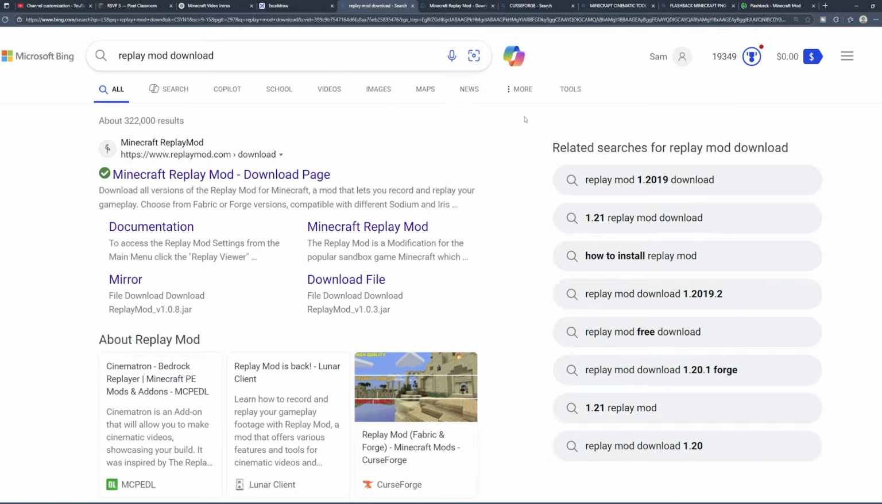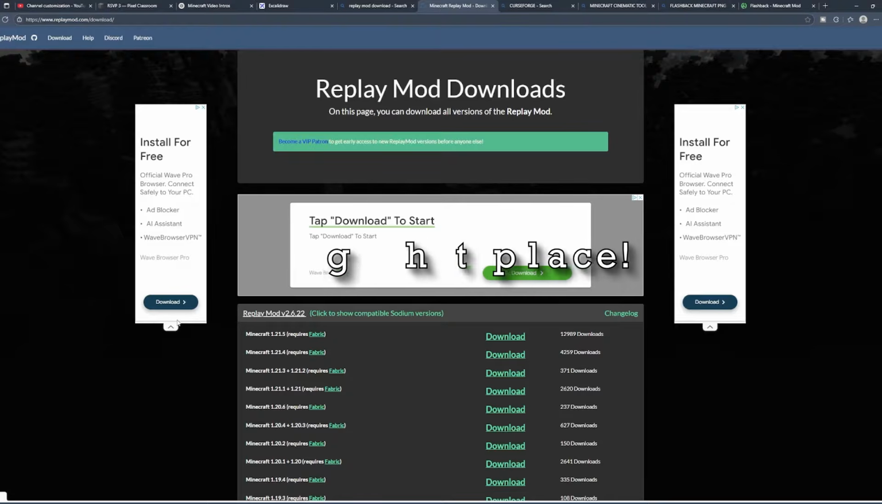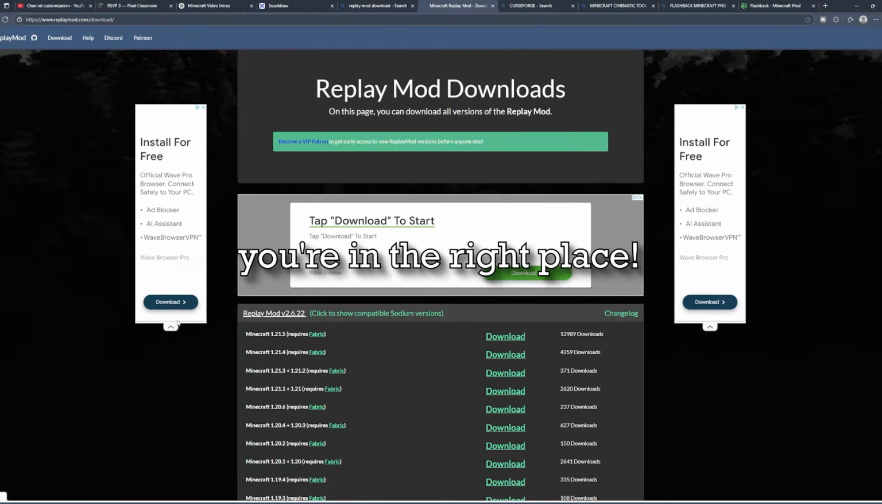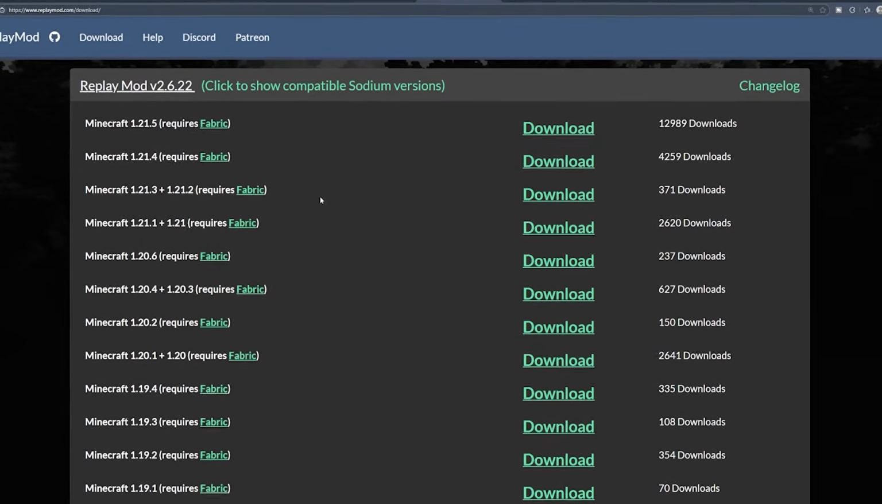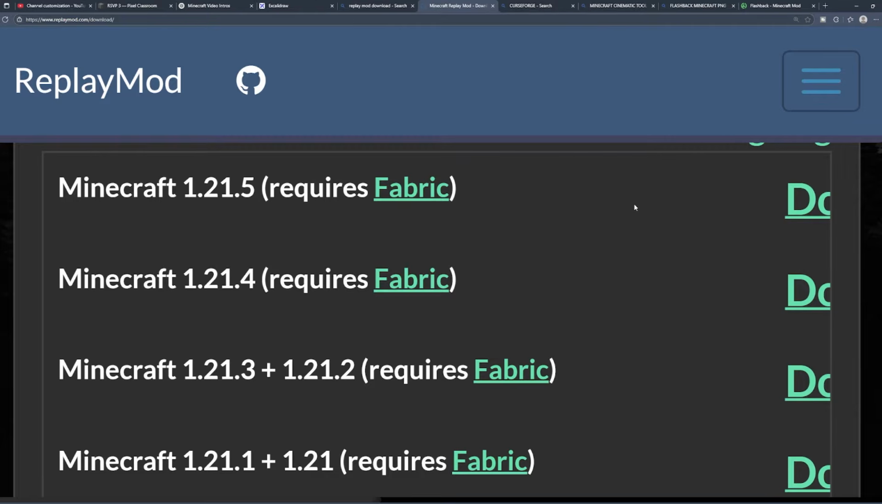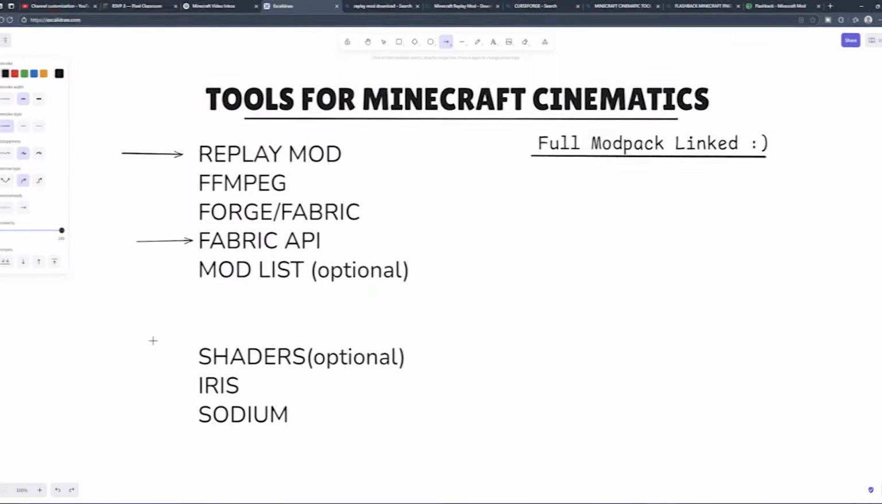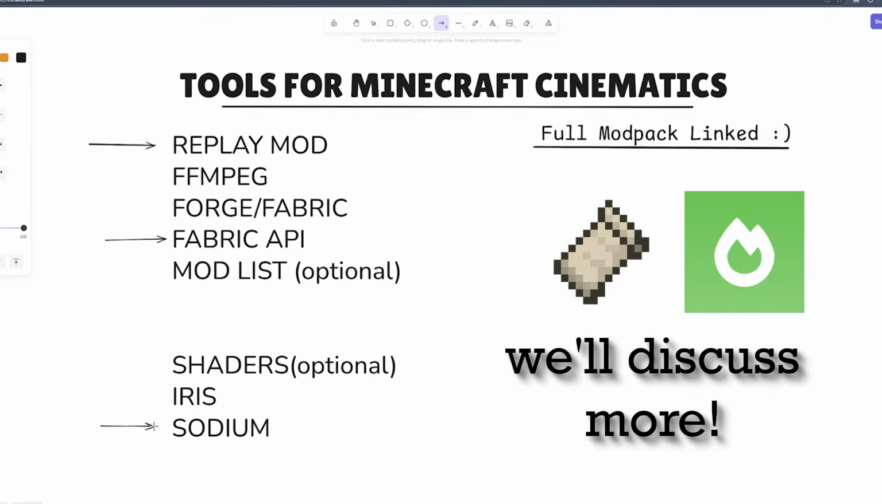Now, in order to access the Replay Mod, I recommend just going straight to the website itself. Once you're there, it may look a little overwhelming at first, but I promise you that you're in the right place. If we scroll down, you'll notice that we have tons of different versions of Minecraft Replay Mod from which we could download, as well as you'll notice that pretty much every single one of them requires Fabric, which is a very important mod that we'll talk about very soon, along with the mod Sodium.